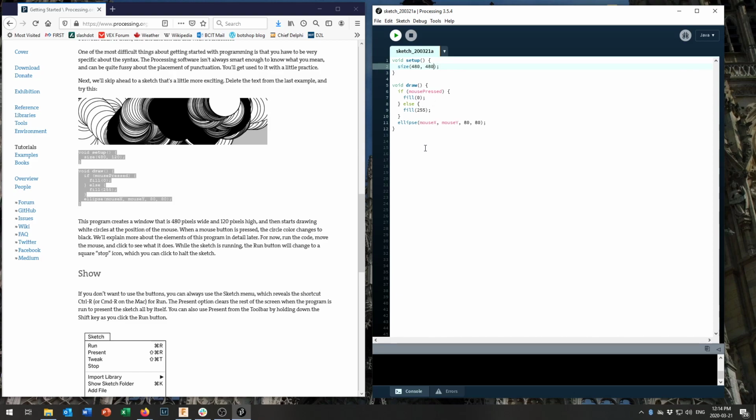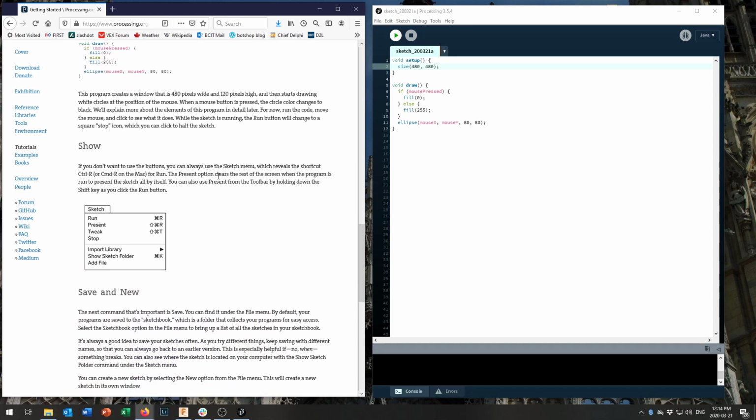So just a couple of neat things that you can do right in there with the mouse right now. Cool. Let's flip back to the tutorial and follow it through in a little bit more detail.